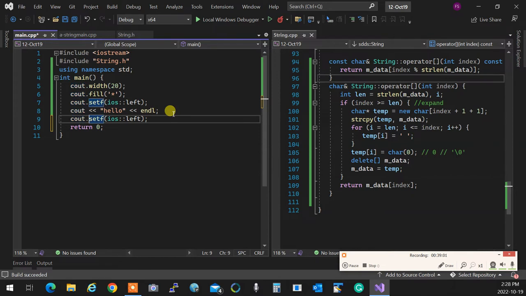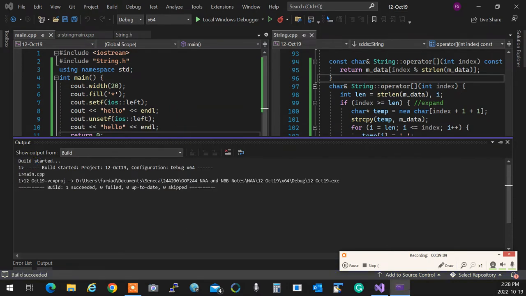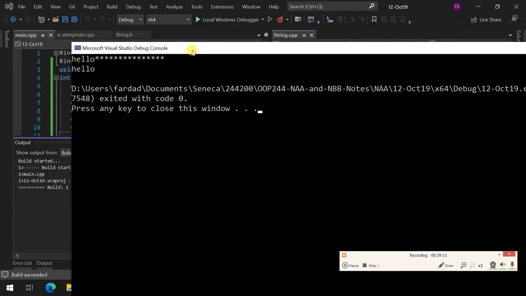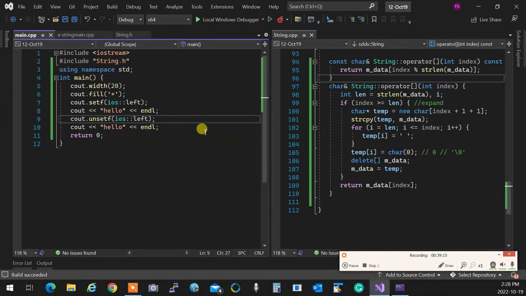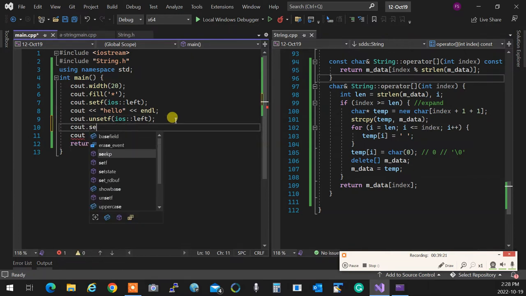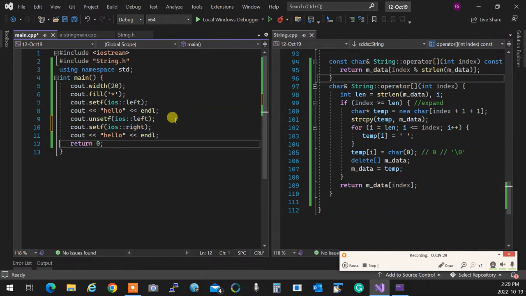And then in here, right after, I'm going to say unsetf, and I'm going to show it again. Okay? It's interesting, actually. How come fill went away? Well, because on unset, it has to be right justified. So unsetf and cout.setf(ios::right), and then unset.